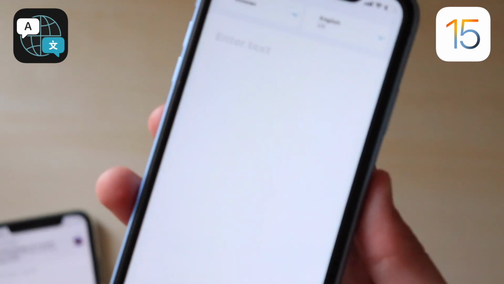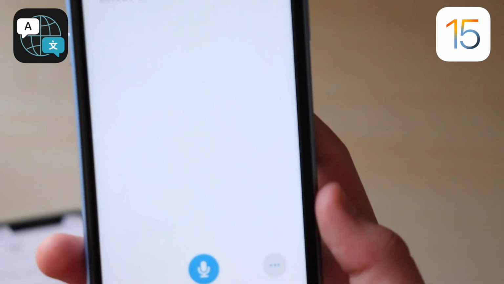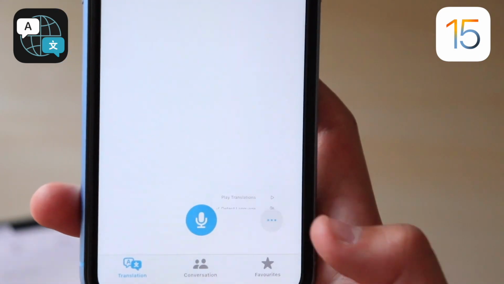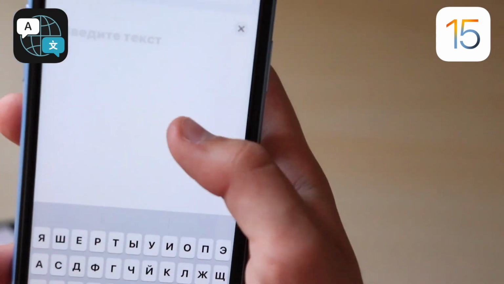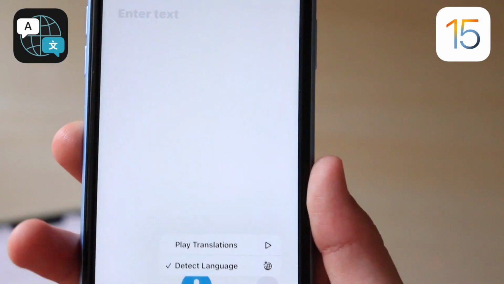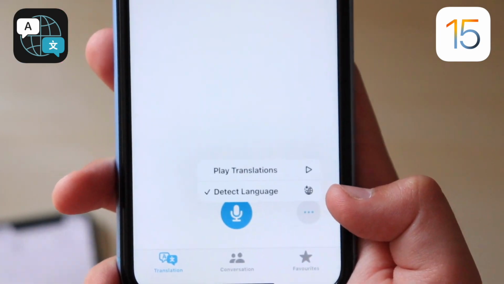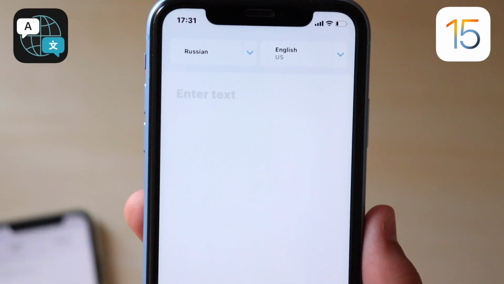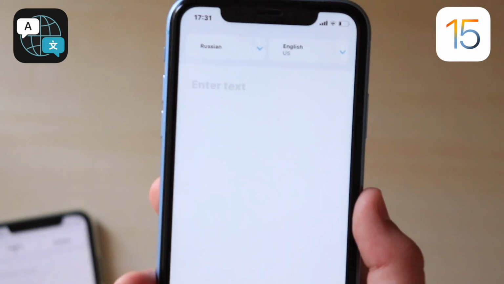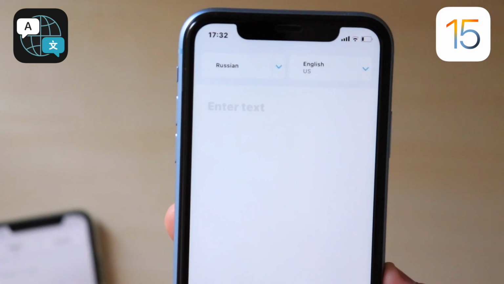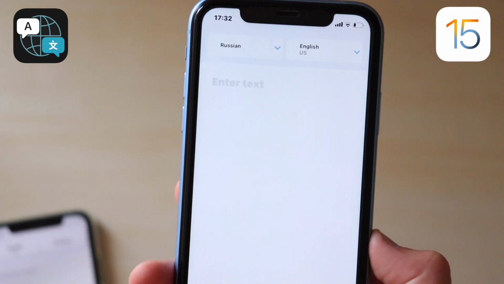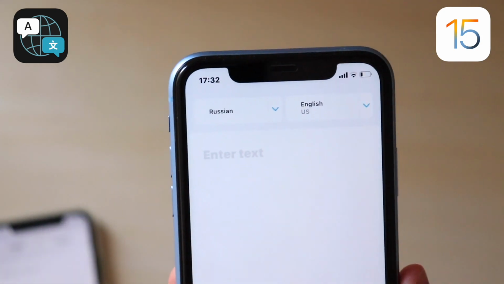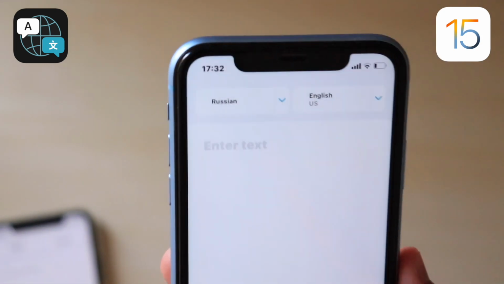So I guess you understand what I'm saying. Also, we get this icon with the 3 dots, as you can see right over here, that gives us completely new options. So 2 new options. The first one is detect language, and the second one is play translations, which will basically speak the translations that you have written right over here. So maybe you need the pronunciation to be correct or something like that. That's when you will need this feature.